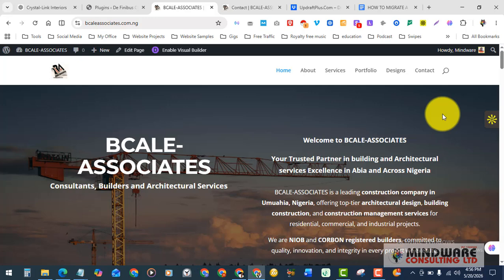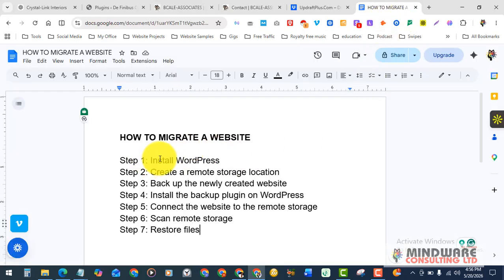Believe you got value from this. We followed all the steps from step 1 to step 7. The first step is install WordPress. To install the WordPress, after you've gotten the hosting, you install the WordPress on your hosting account, and then you create a remote storage location. And then step 3, back up the newly created website. Step 4, install the backup plugin on the WordPress. And then step 5, connect the website to the remote storage. Step 6, scan remote storage. And then step 7, restore the files.